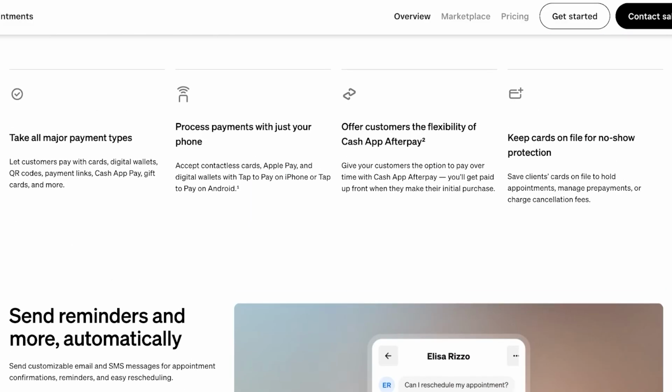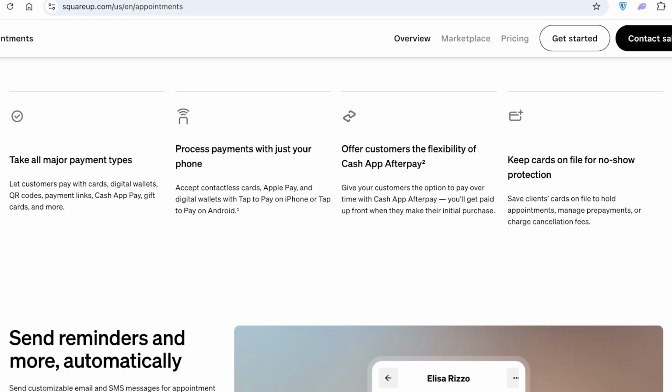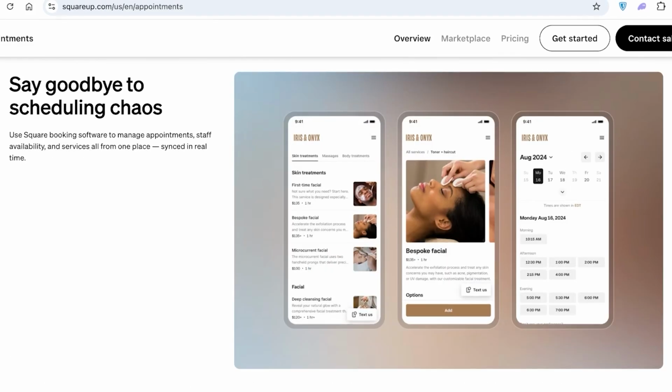To get started with Square Appointments, simply head on over to squareup.com/appointments, and then you're going to click on Get Started.